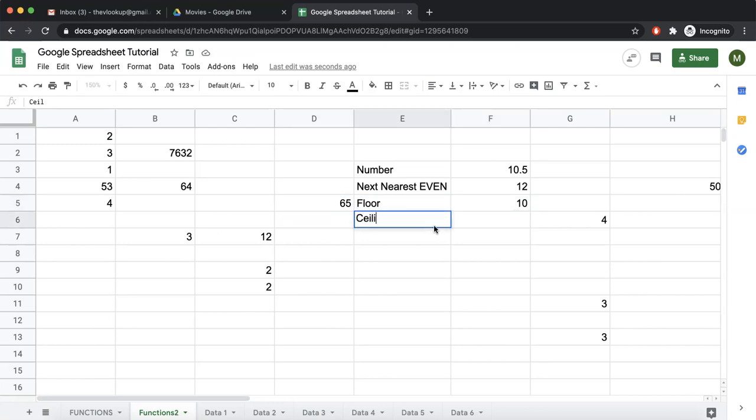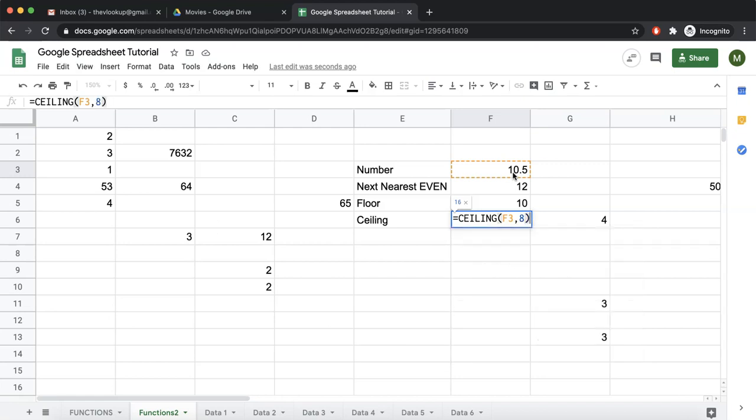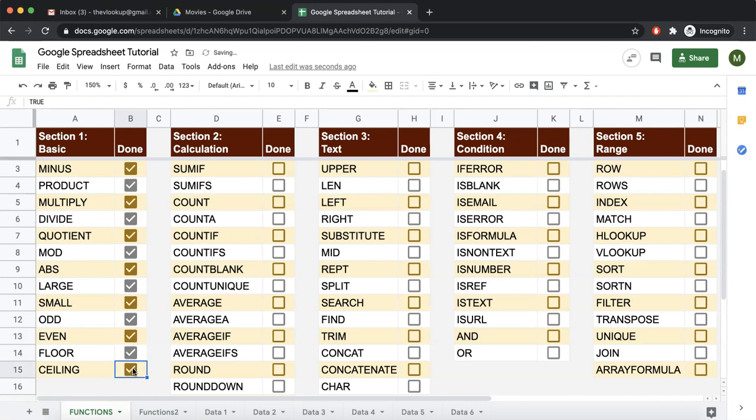Over here, let's say what ceiling does. Again it takes one value and one factor. So I want this to be ceiled to the next multiple of 4. So this is 12, or let's say the next multiple of 8. So the next multiple of 8 after 10.5 is 16. If I change this to 20, floor is also 20, but ceiling is 24 because the factor is 8. So this is floor, this is ceiling.